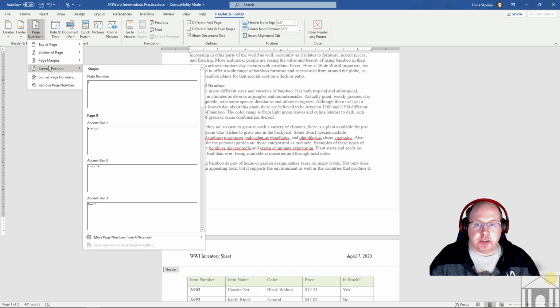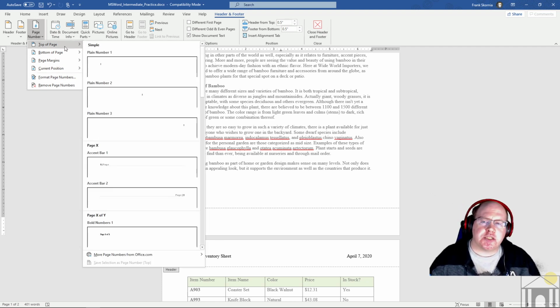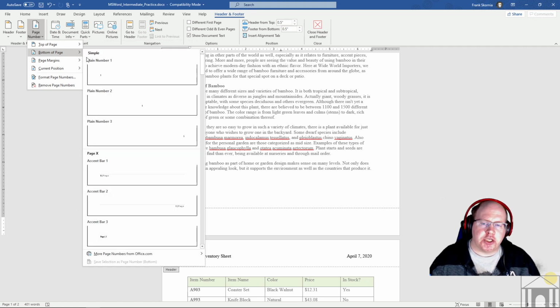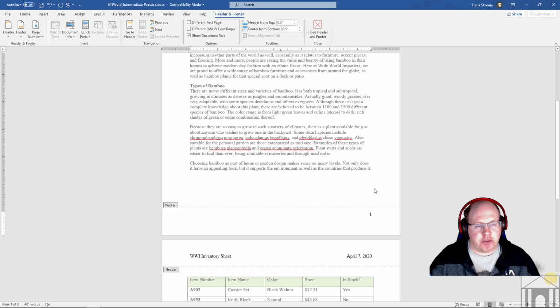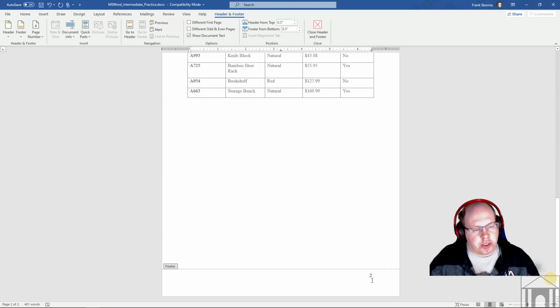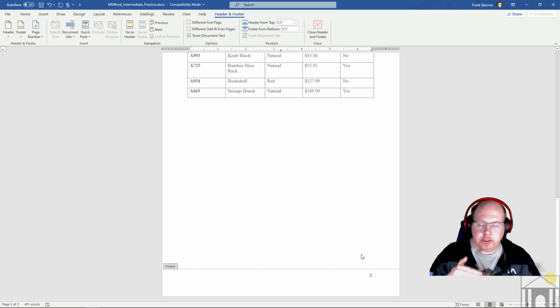Current position means wherever your cursor is. In this case, we're going to put it down here at the bottom of the page, over on the right side of my document. So down in the bottom right corner, I'm going to go down to plain number 3, right here. Click that, and you can see now it's dropped in 1. If I go down here, it's put in page 2, and that will update as the document continues.